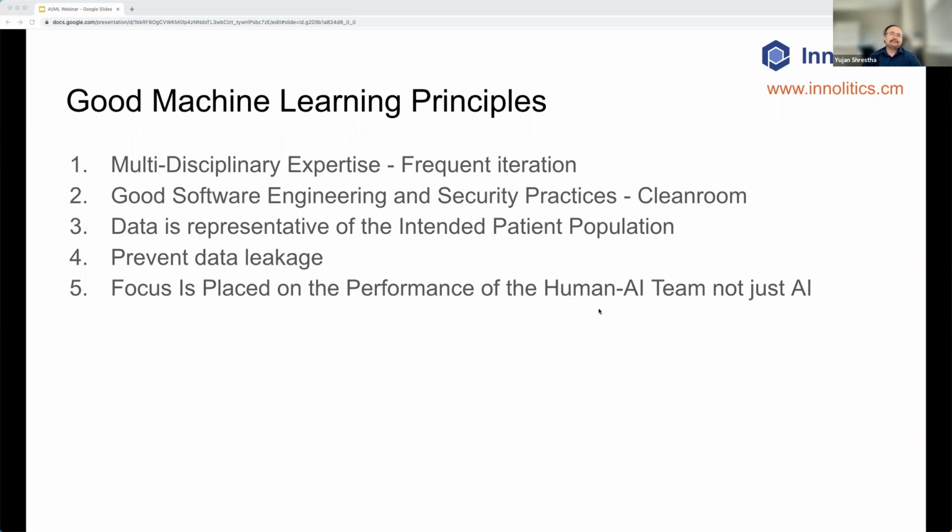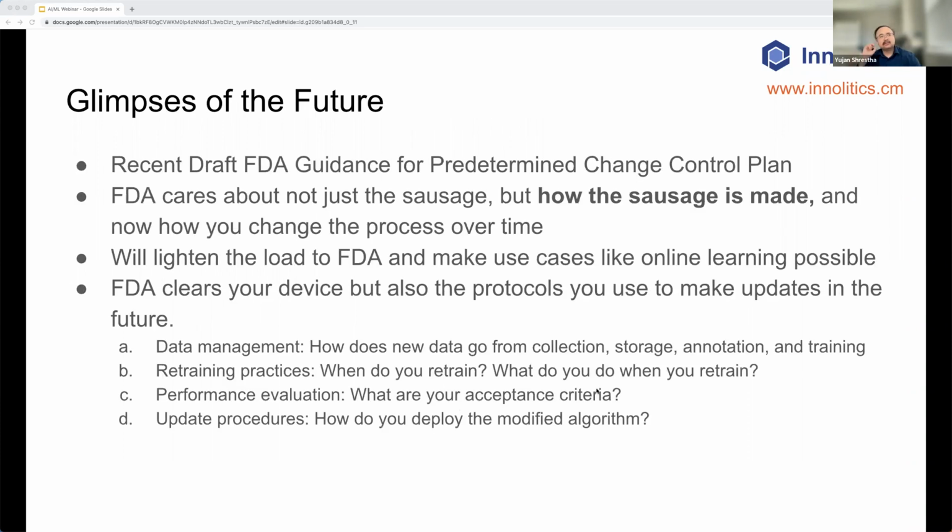And of course, talked about before, putting the performance focus on the pair of machine learning and human. So the FDA just recently put out another guidance about this, the predetermined change control plan, which I'm pretty excited about. This is in the future. It's still draft guidance, but this is where the FDA is headed, and something that we should all think about. One analogy I like to use is the FDA just doesn't care about the sausage, right? But how it's made.